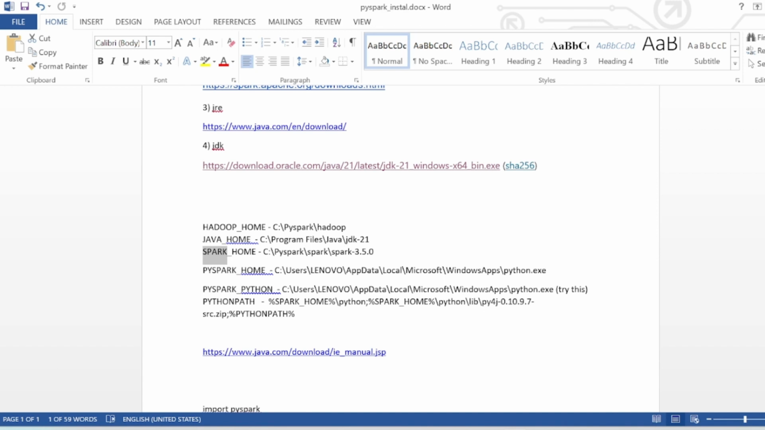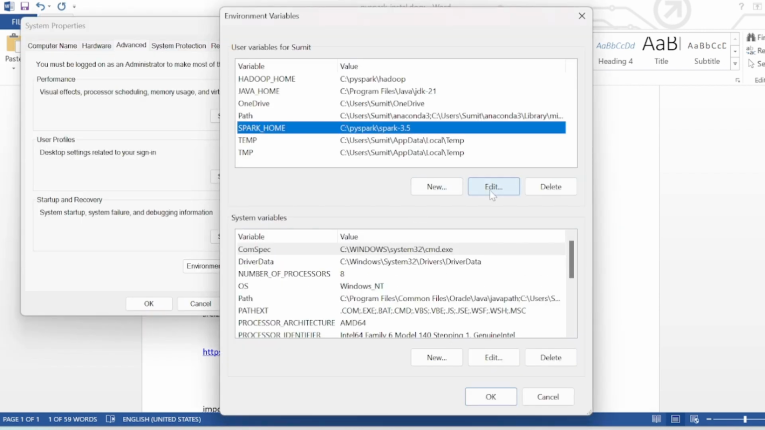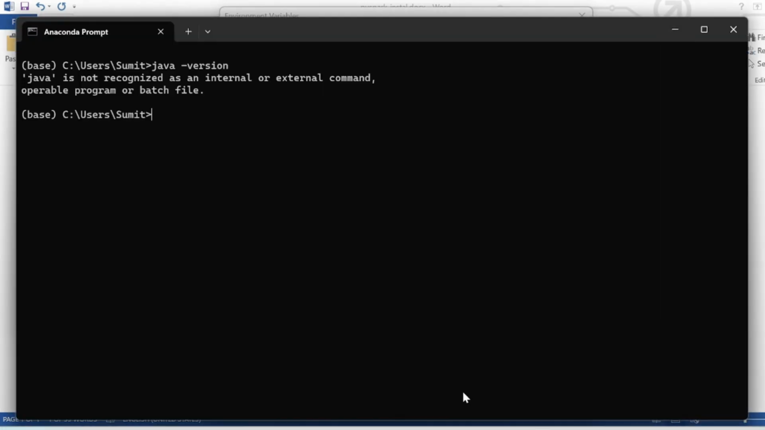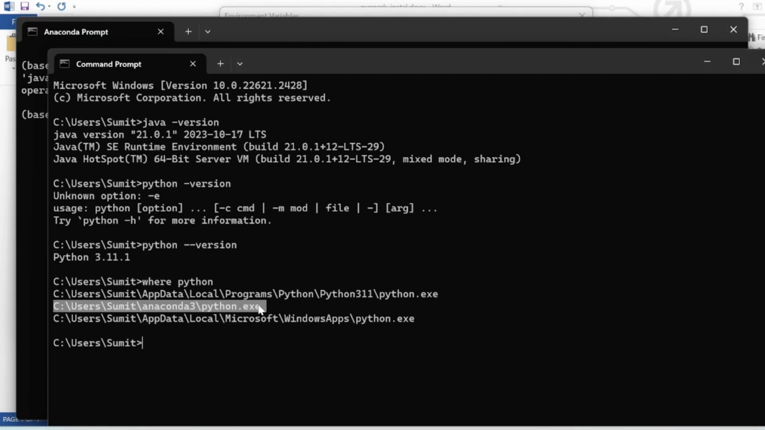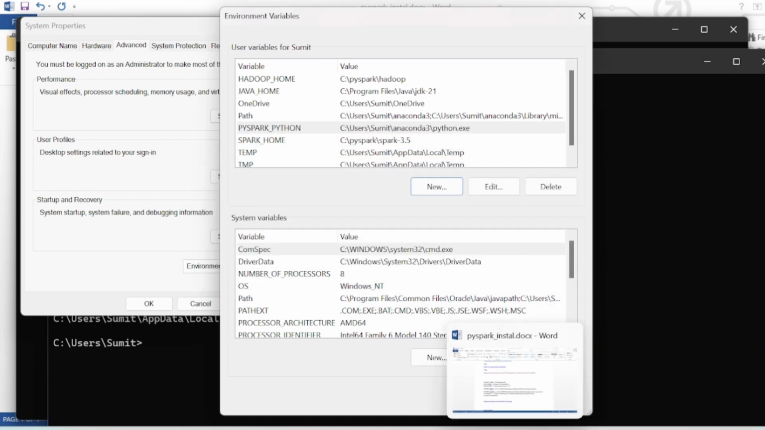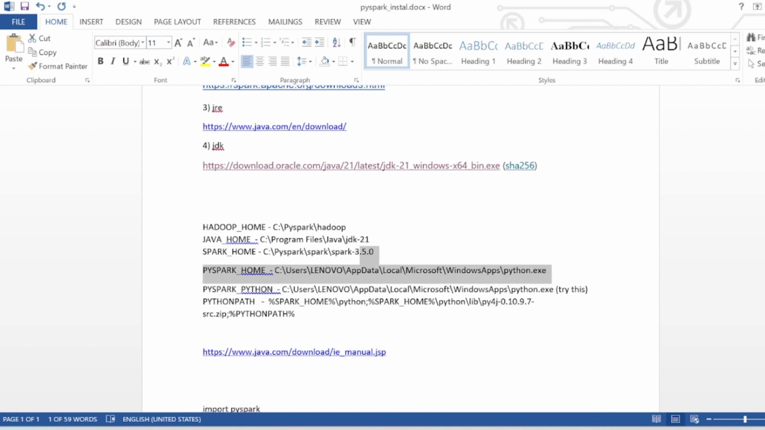Now what to do? We will set the class path called Spark Home and PySpark Home. So just set PySpark Home first. Take this one, not edit. You need to do new. And what is the path? The path is this one. So I copied it and I'll paste it. This is also done. So what is the next? I will do this one later, if it does not work.